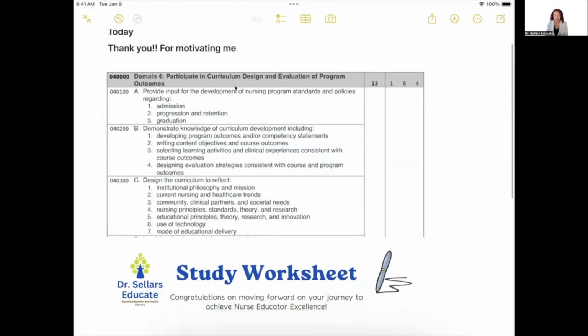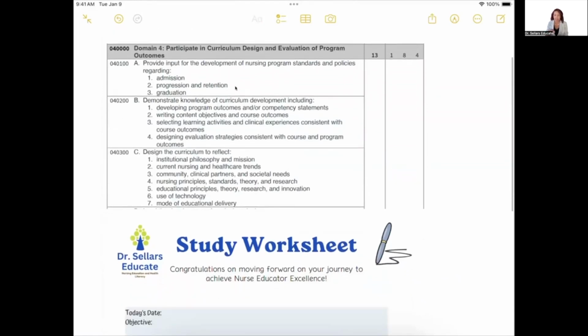The next section that we have already identified and copied and pasted into our virtual whiteboard is the actual clip of the candidate handbook. This is from the CNE candidate handbook, and this is directly from the NLN website, okay? And if you haven't been there, I encourage you to go to nln.org.